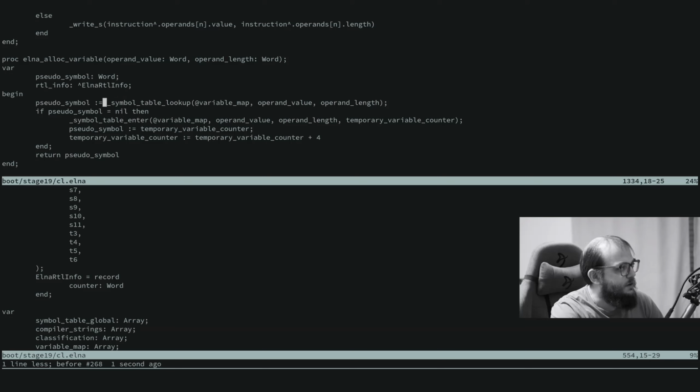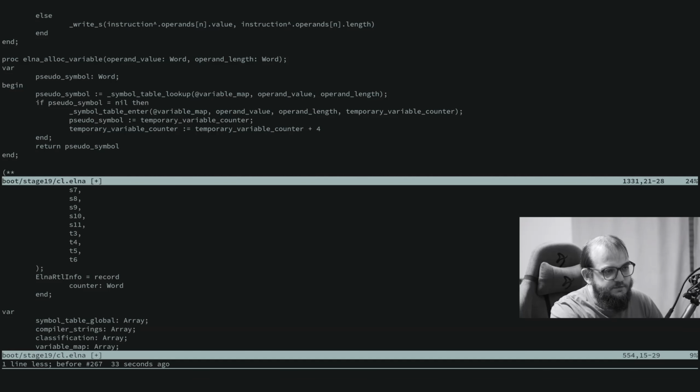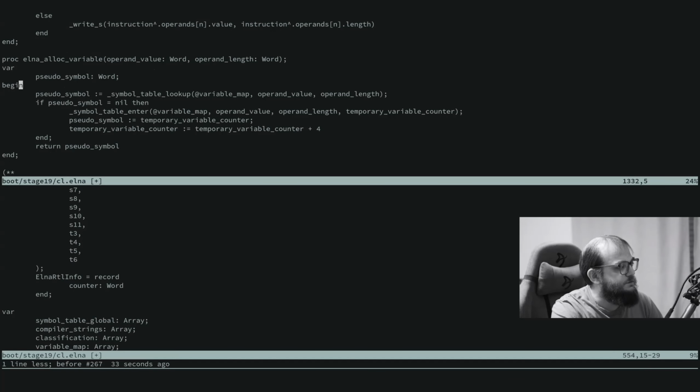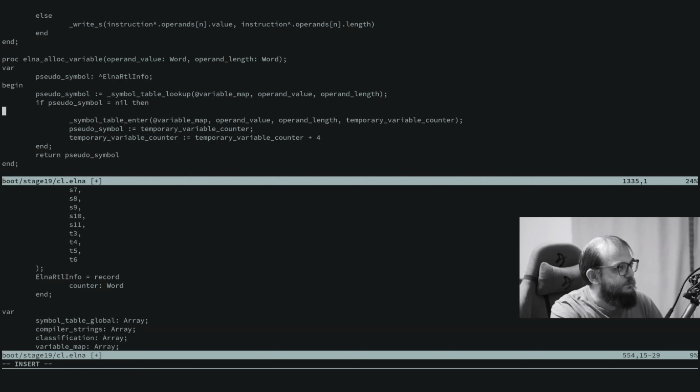So we do a lookup. This is pseudo symbolic. Before I break the compiler, let me save the changes first, so that I can revert if needed before I break anything. That can happen. So we save our changes in this stage, and this variable becomes Elna RTL info pointer, and we do a lookup. It will return a pointer to this info object. We check whether it is nil. If it is nil, we want to assign a value to it.